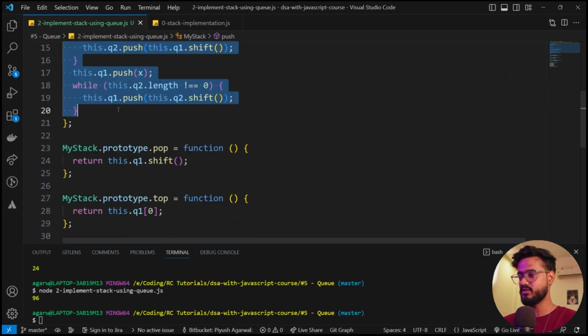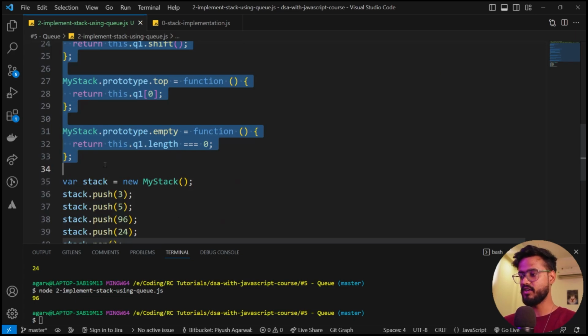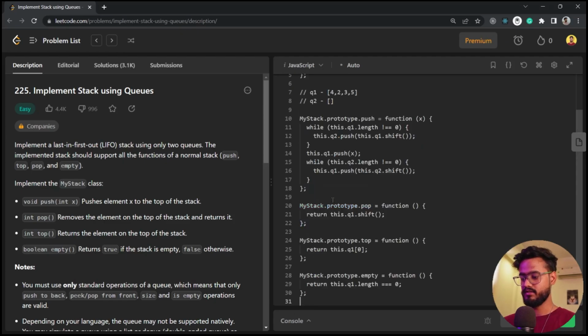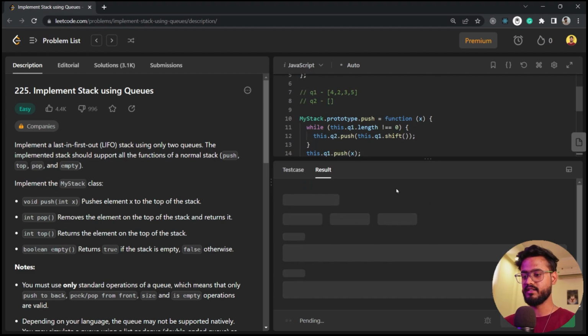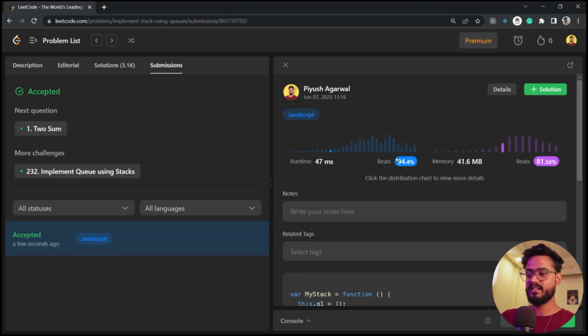But before that, let me just try to copy this and run this on LeetCode. Okay, let's paste it here and submit it. And there you have it. We have beaten 94.4% of all of the solutions. That is an amazing solution.